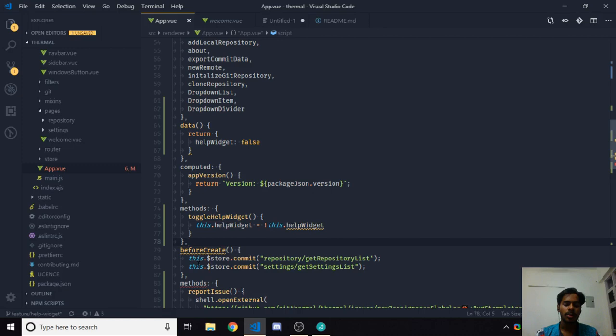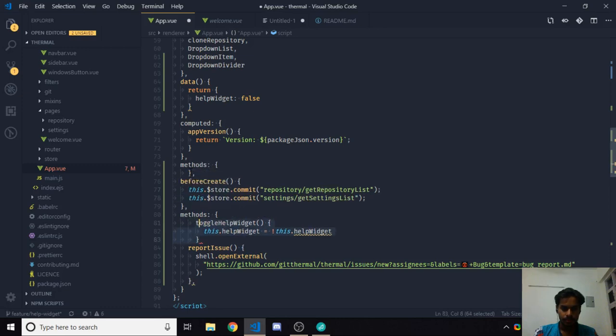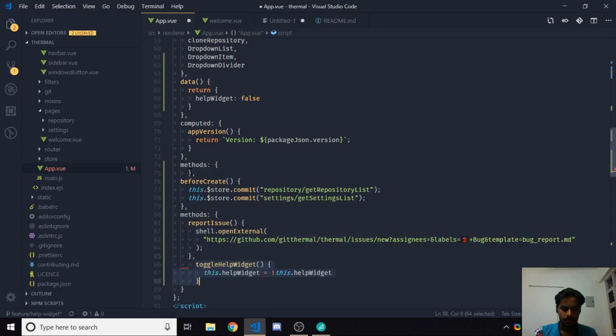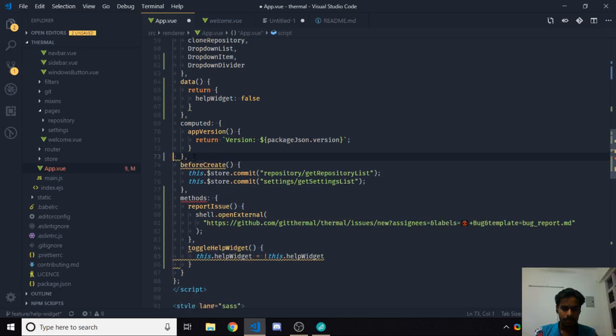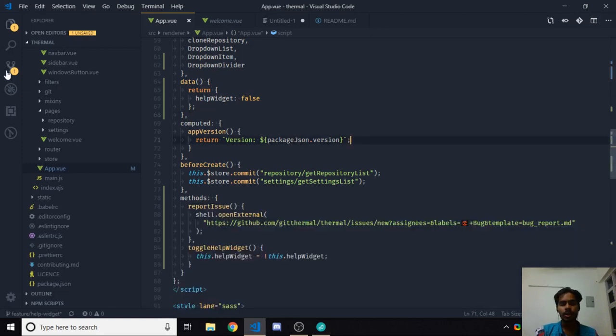Oh, so I have already defined over here. Oops. My bad. Okay, so I guess this should work now. Let me just add a few semicolons just to fix those Prettier warnings. Okay, I hope it fits perfect. And I can just commit the changes that the toggle is working.